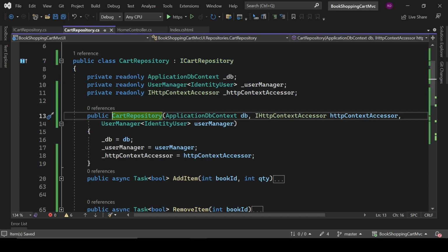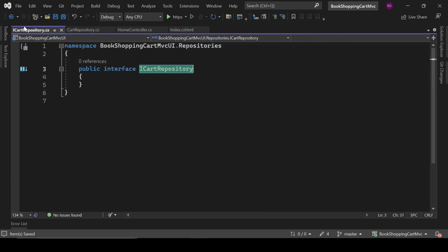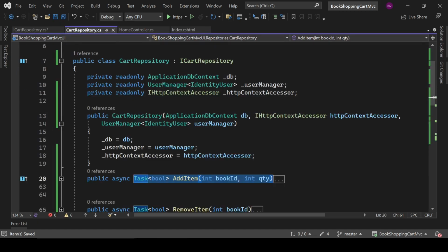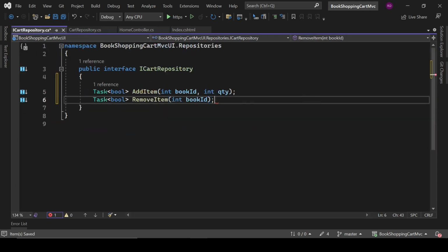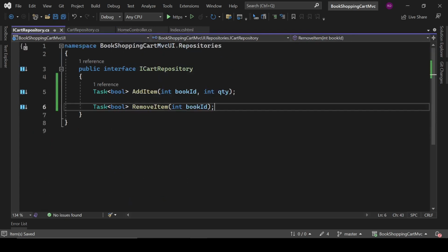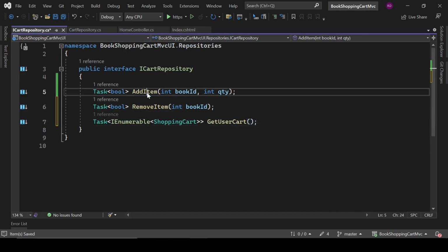Now we are going to copy this section, paste it here. Fine. Now we need to copy this section also. Okay, just paste it here. Now let's copy this section, copy it here. We have these three methods: AddItem, RemoveItem, and GetUserCart.